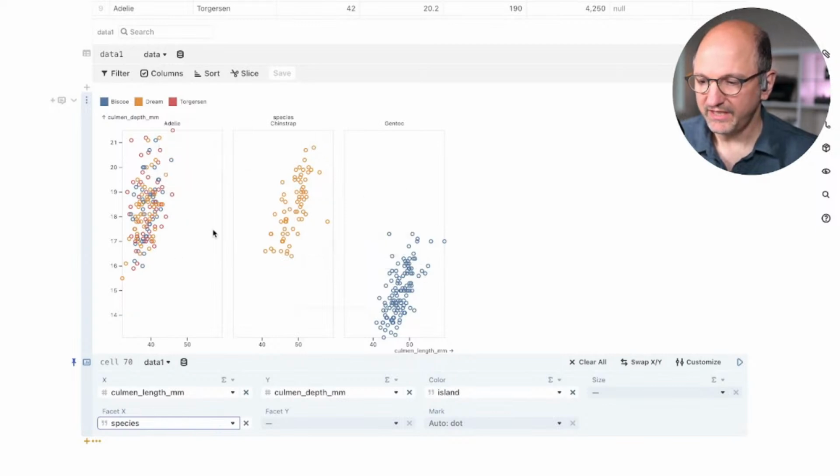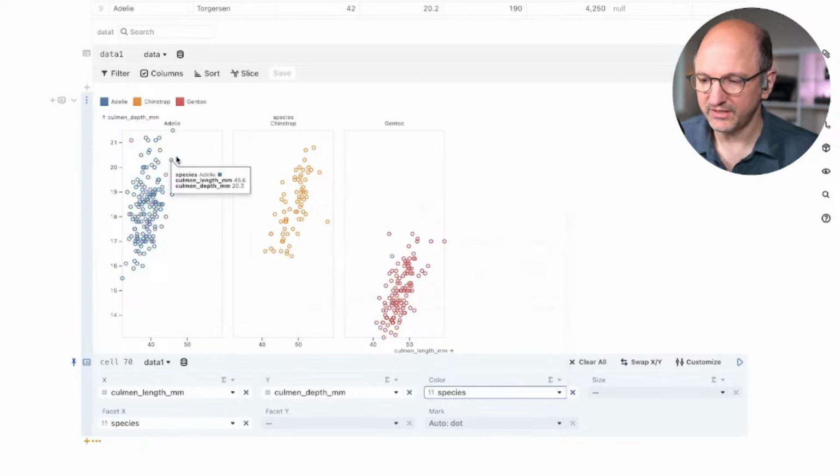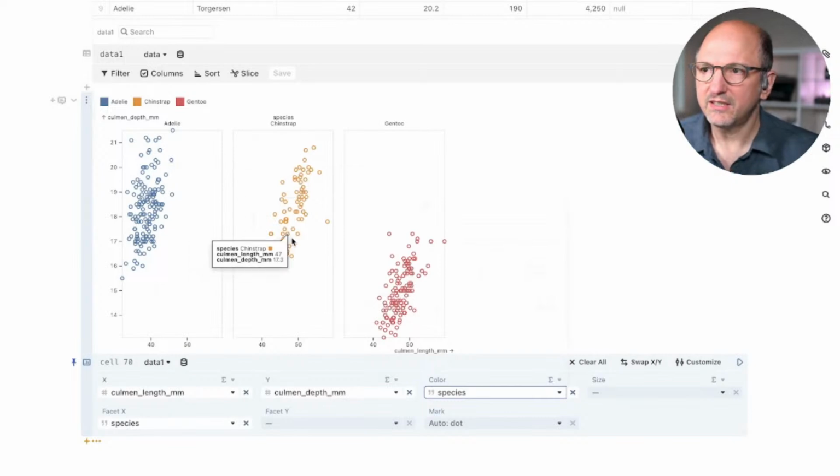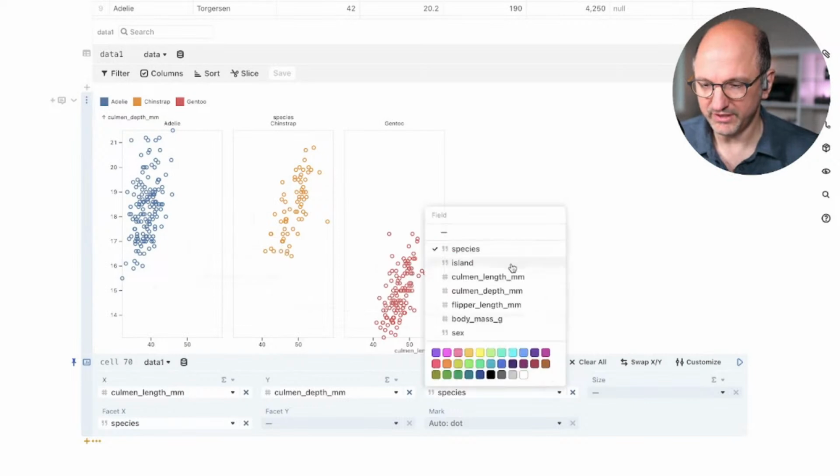So each of these is now a specific species of penguin, and I'm going to show you this by just changing the color here actually to the species as well. So you can see that now the color is the same as the facets. There's only 1 color per facet because we're using the same thing. And you can see that this shows us the same kind of separation into these clusters here, ranges of values for their different kind of measurements.